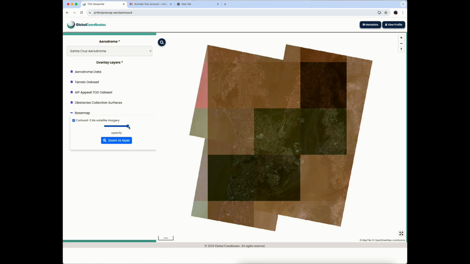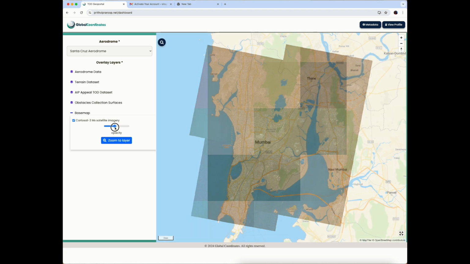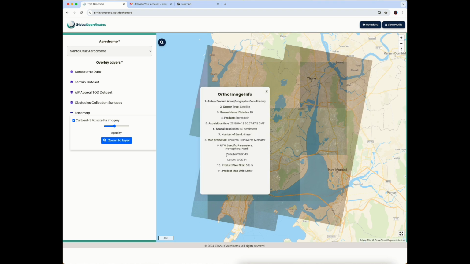Right now I have increased the opacity to maximum. I can reduce it to 50%, I can take it all the way down, and so on. One more interesting feature of the eToD is that you can click on the metadata information to gain more information about the layers, the base map, and how the data was collected.